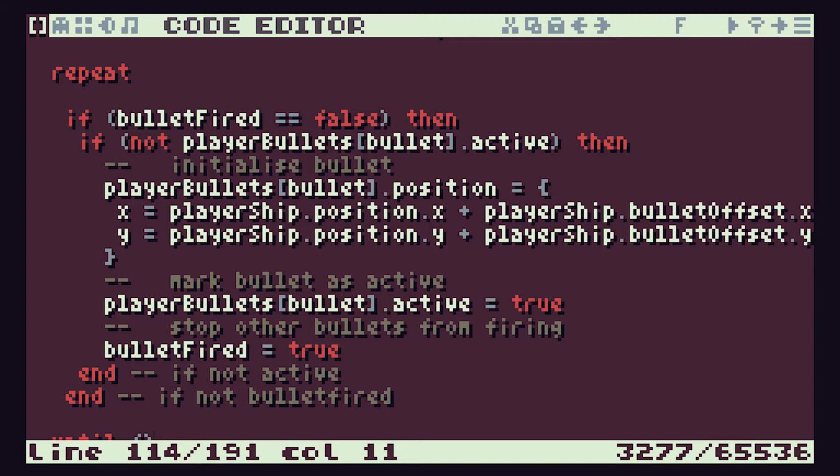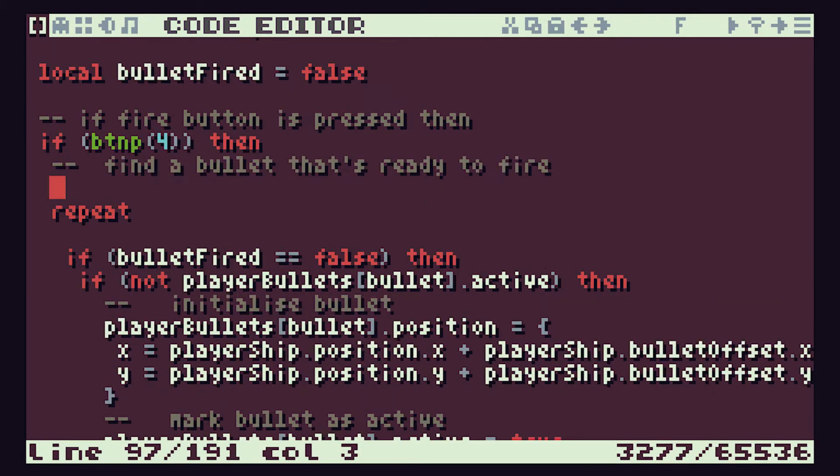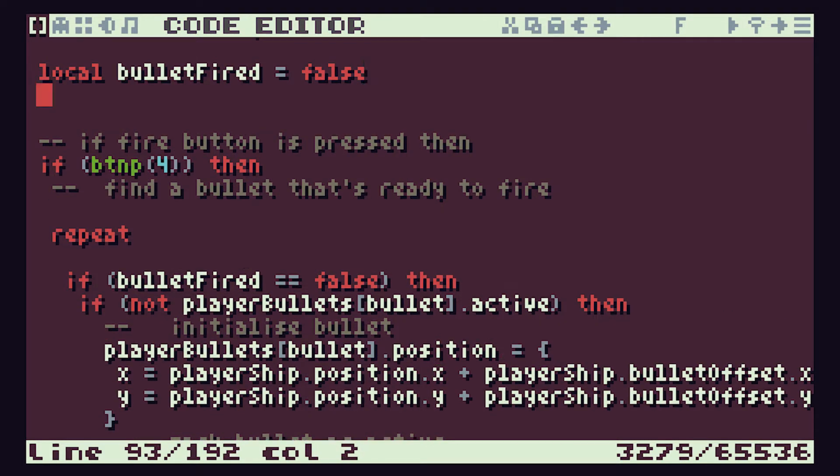So we know that we need to index our array using this bullet value, but we now know that that's not going to be automatically incremented for us. So we need to create a variable. So we're going to create a local variable called bullet, and we're going to set it equal to 1, because that's going to be the first element in our array.